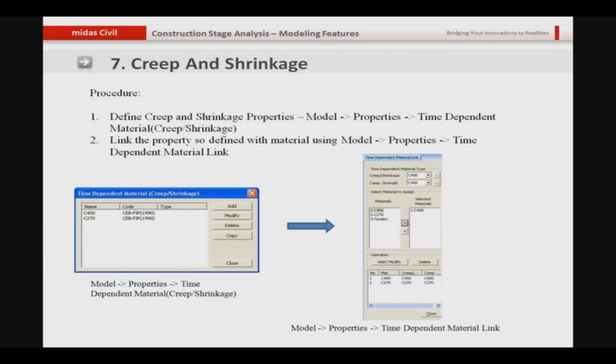As we know that the construction of a bridge takes place in a finite amount of time, and the creep and shrinkage may play a very significant role by that time. In Midas Civil, we can consider how the creep and shrinkage will affect the analysis. For that, we need to define the creep and shrinkage properties of concrete, as well as how the elastic modulus of concrete changes with time. As you can see here, I have laid down the procedure. The procedure is, first define the creep and shrinkage properties and then link them with the material. So we'll do the same thing.